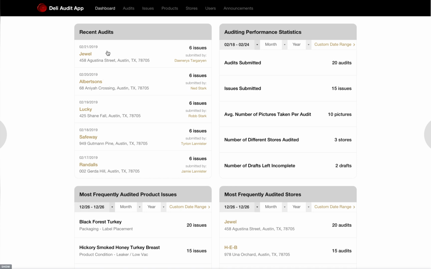So this is the dashboard. These are the recent audits, the stores, the number of issues that were reported within this store, and who it was submitted by, Daenerys Targaryen, because she's really good at that stuff.